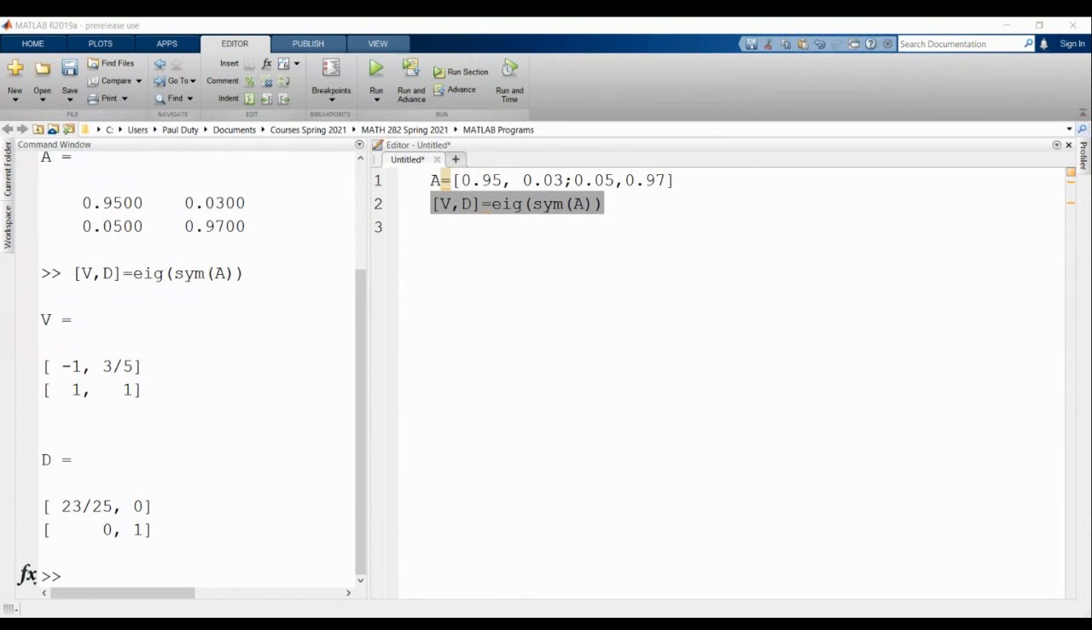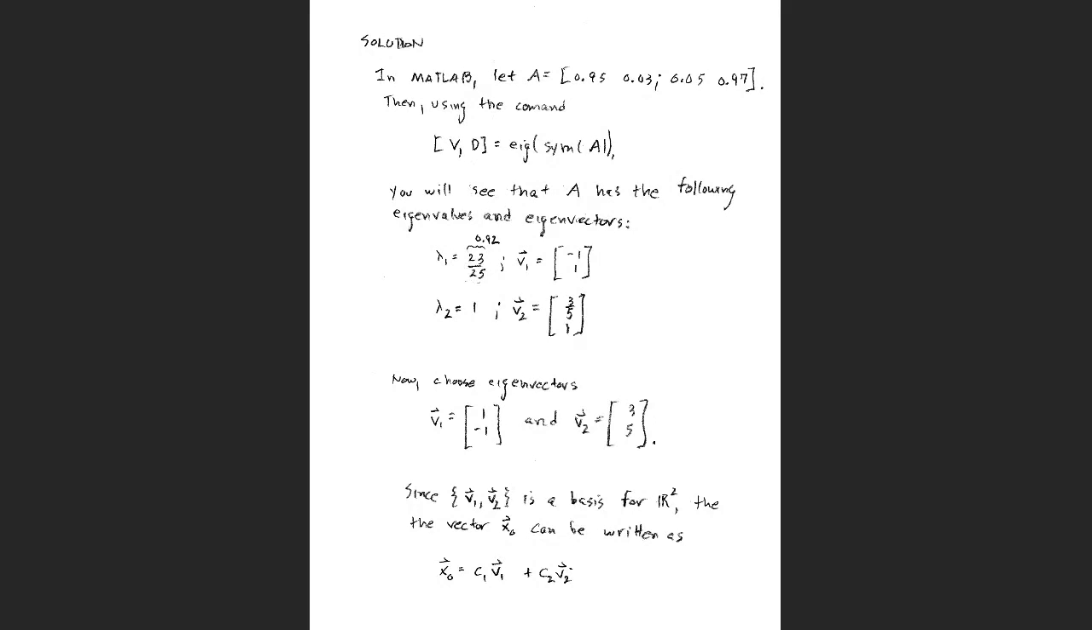The solution. So with the command, for an eigenvalue of 23/25, which is 0.92, which is what they have in the textbook, the eigenvector is -1, 1. And then for the eigenvalue equals 1, the eigenvector is 3/5 and 1.